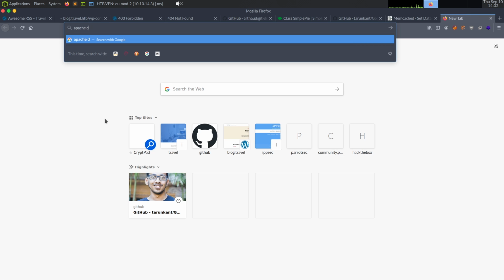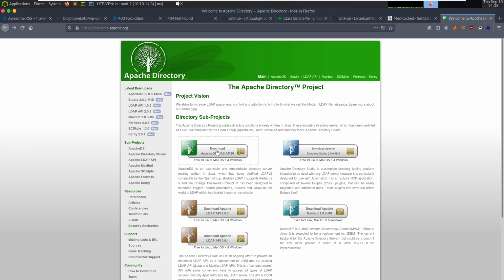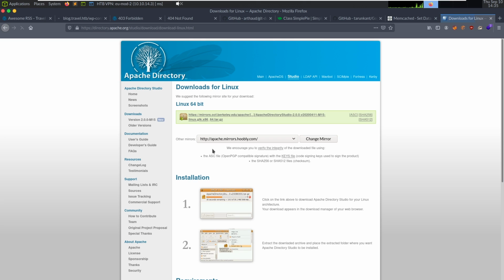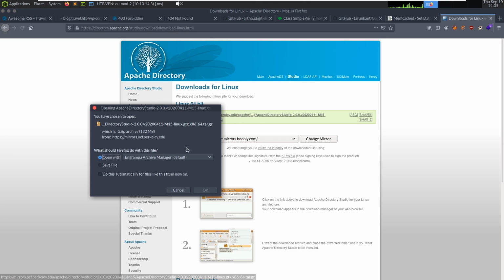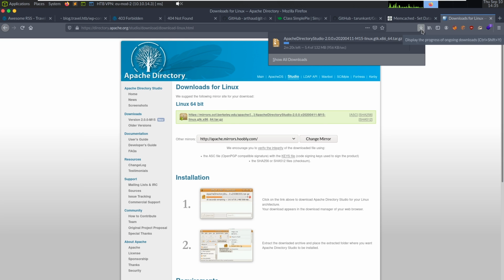So I'm going to Google Apache Directory Services, I think. Yep, this thing. And I actually think it is this one, the Directory Studio. Let's try this. Click it, download for Linux, then sure, save file, and this could take a little while to download. It's 100 megs, and my download isn't going too fast, so I'm going to fast forward the video and we'll resume once this is done downloading.